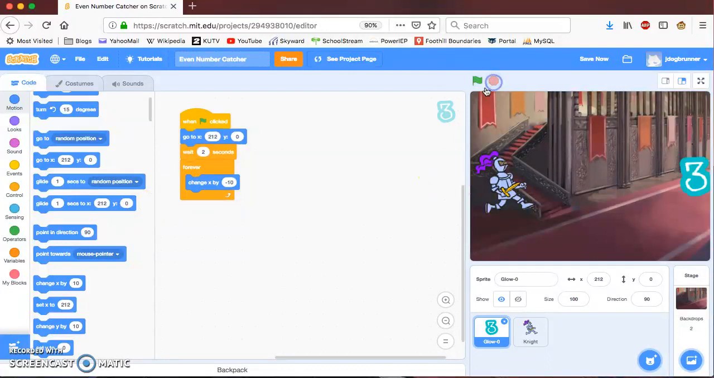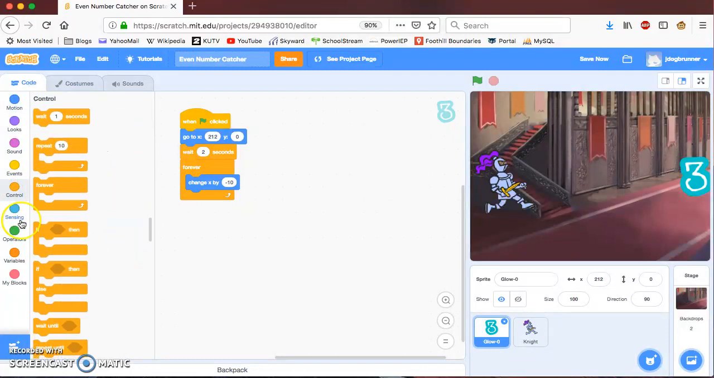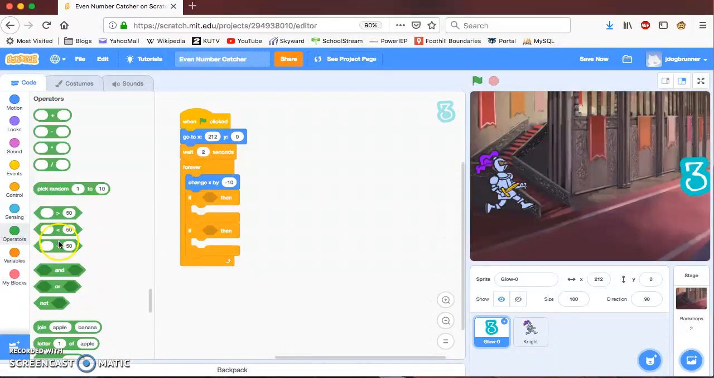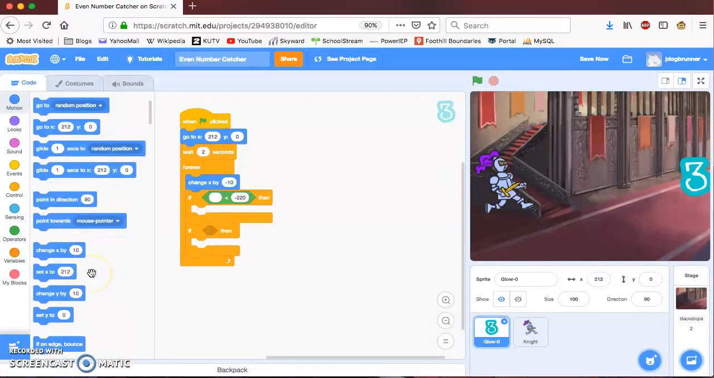Okay, and what we want to do now is put some if blocks in here. So go to control, and we're going to do 2 if statements. We need to check and reset the position if 2 things happen. And there's different ways to do this. We're just going to go with the simplest way. We're going to say if the x position is less than -220, so go to motion.